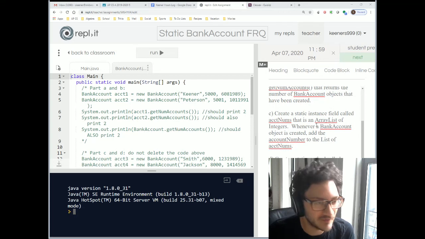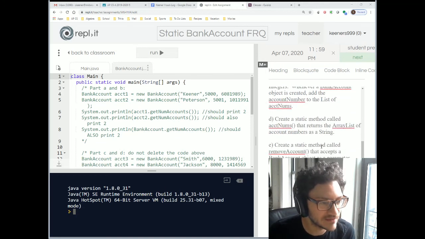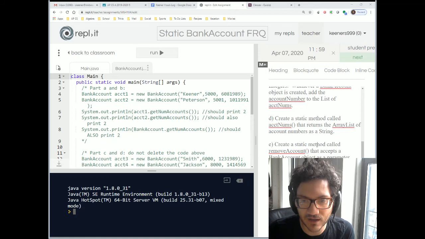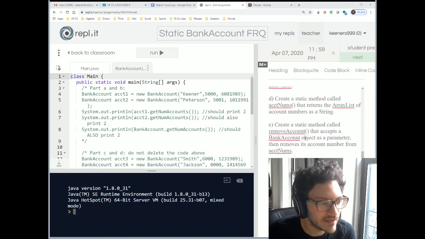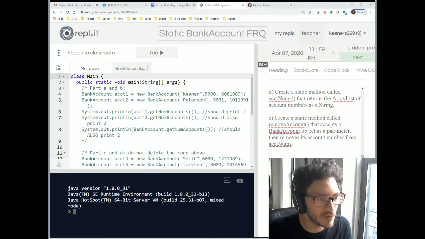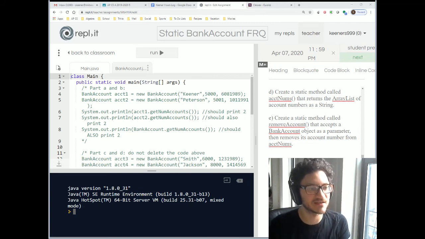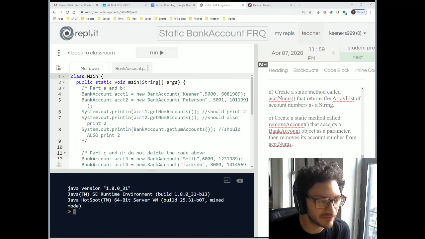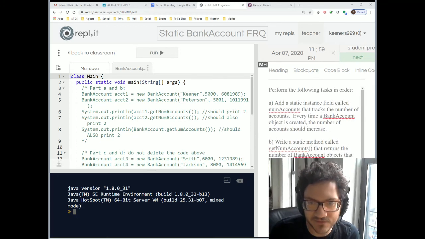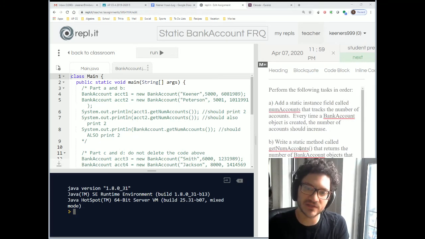C, create a static instance field called accountNums that is an array list of integers. Whenever a bank account object is created, add the account number to the list of accountNums. D, create a static method called accountNums that returns the array list of account numbers as a string. And E, create a static method called removeAccount that accepts a bank account object as a parameter, then removes its account number from accountNums.